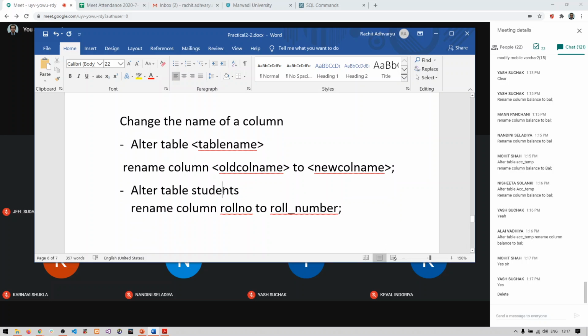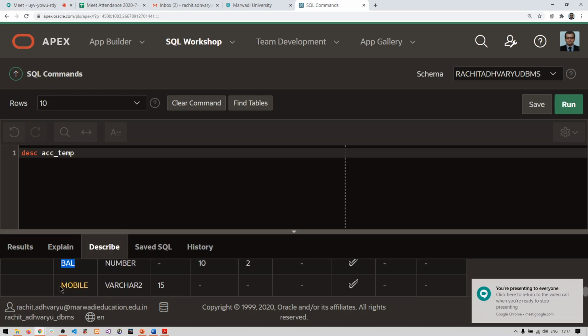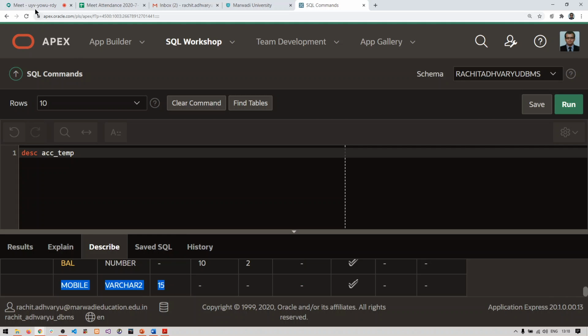So let me change this query first. Acc underscore temp rename column balance to bal. Okay, so now we are left with deleting a particular column. So let's see, delete or remove any unwanted column. So let us say I want to remove this mobile column from my table. I don't require mobile column in my table, so I want to delete this, right?